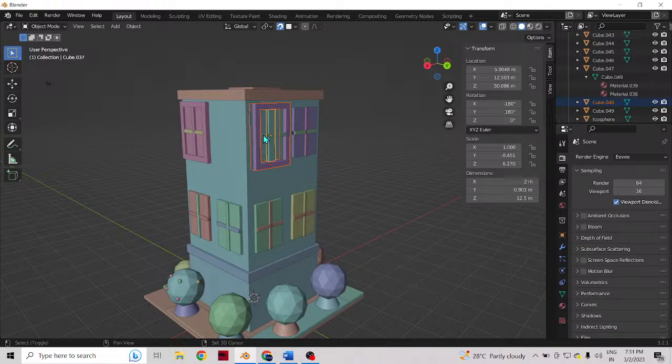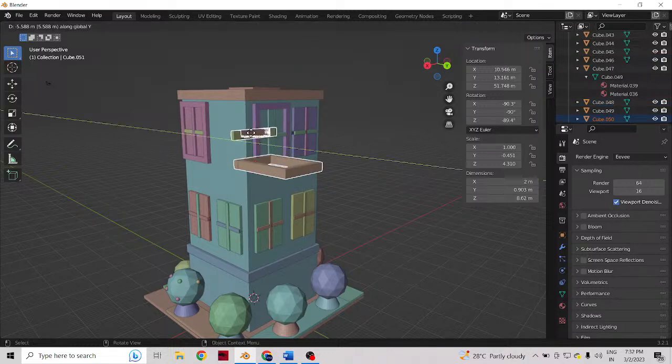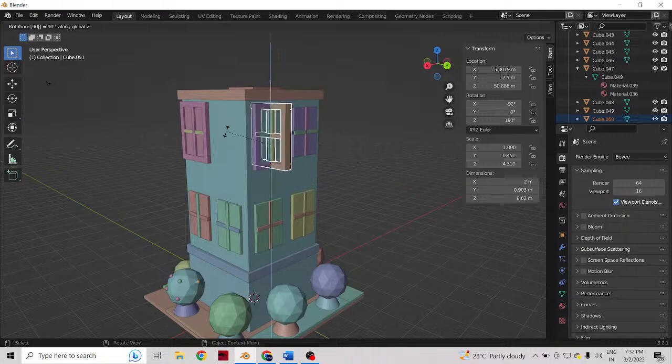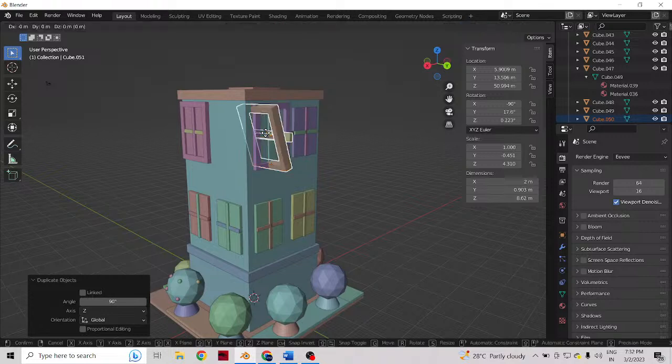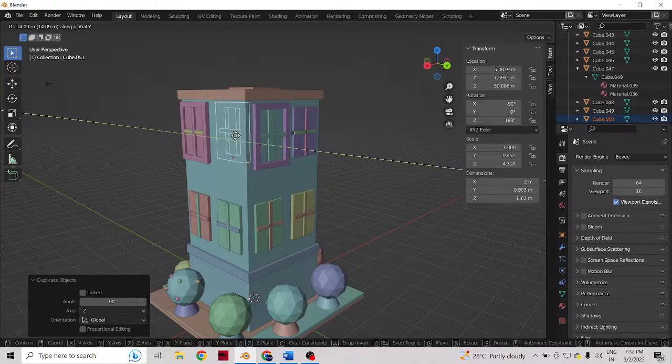Okay, so here again I'm just going here, right, and then Shift D. I'm going to move it in the Y axis, then rotate in Z 90 degrees. Now I'm going to grab it. Now I have rotated it. Now let me turn snap off. Now I'm going to bring it in Y.